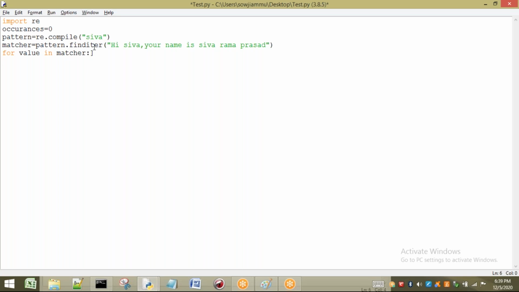Now, first, what I'm going to do? The occurrences value I'm going to increment. That means how many times is it going to enter the for loop? 2 times. So occurrences I'm going to increment by 1. It is nothing but occurrences equal to occurrences plus 1 we can write. Otherwise, occurrences plus equal to 1 is also the same. So the first time, it will say that you have found the pattern once. The second time, the value of occurrences will be 2. The third time, the occurrences will be 3.